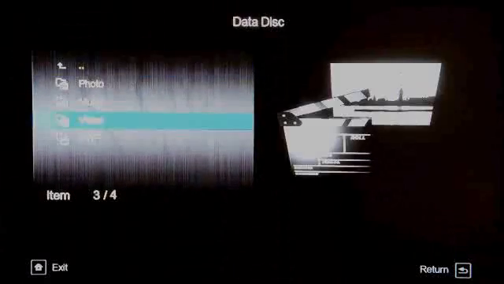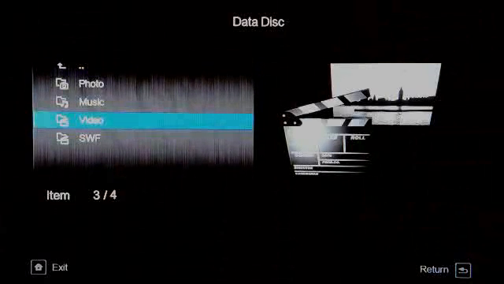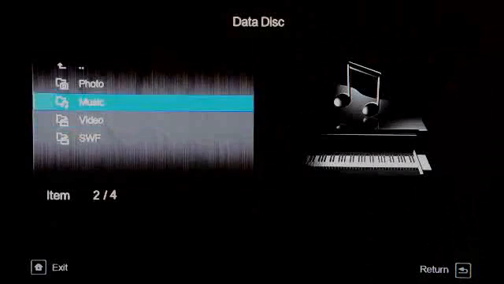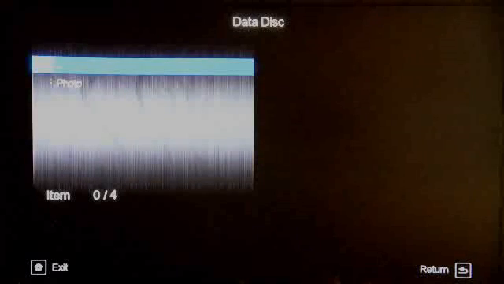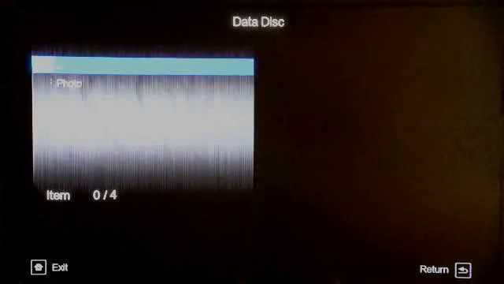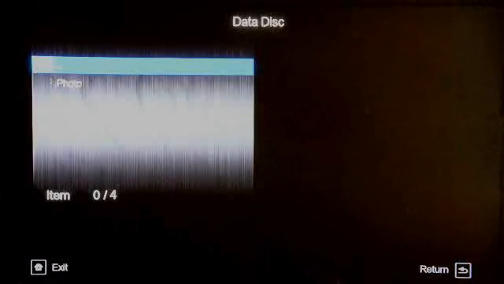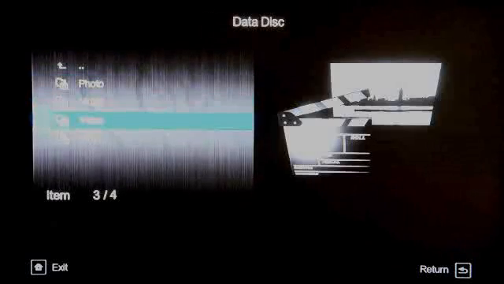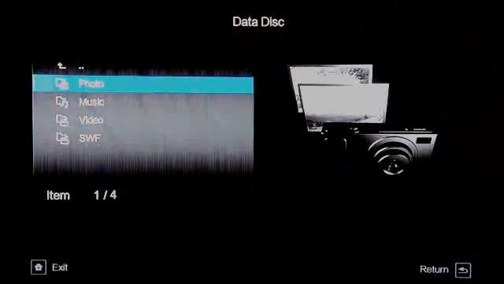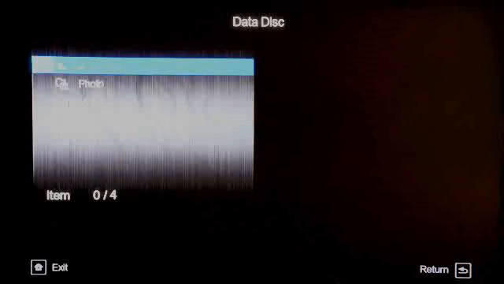If I go back, another strange thing appears when I try to navigate the menu. The menu of the various items of the data disk, photo, music, video, and SWF, appears with strange dots on the left. In another case in the past, this menu appeared with completely empty voices, and I could move the blue cursor up and down, and nothing was visualized in this menu. Okay, let's try with another data disk.